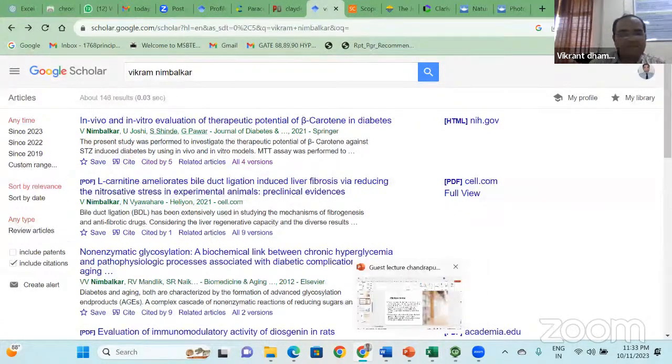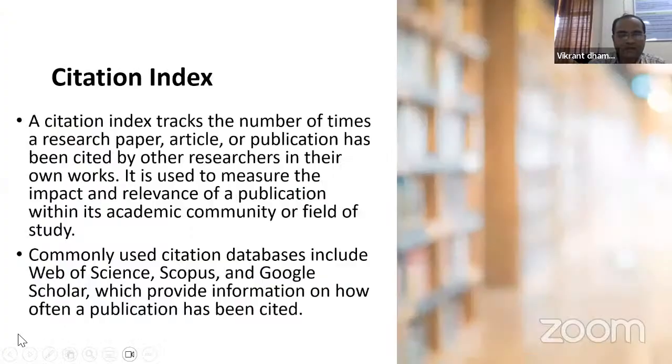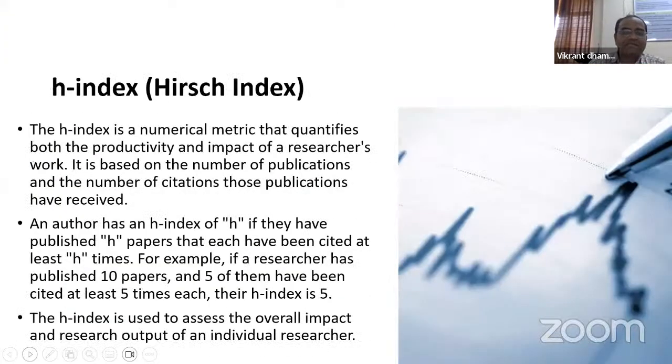Which are those citations, that also we can see. So this is how the citation index is, and this citation index is shown in your Google Scholar profile. Already we have seen about it. Next part is the H index.